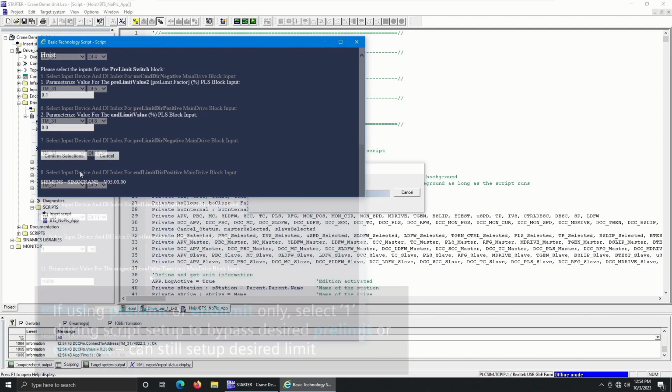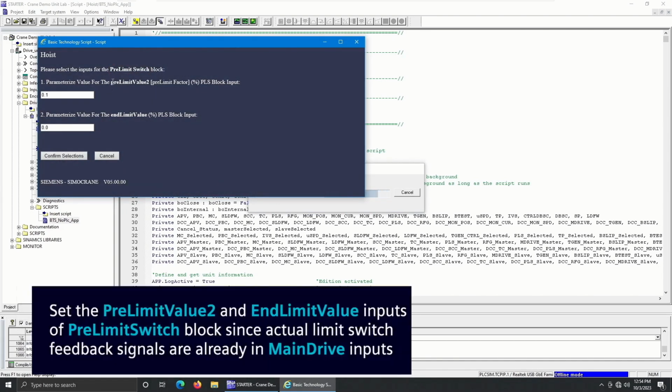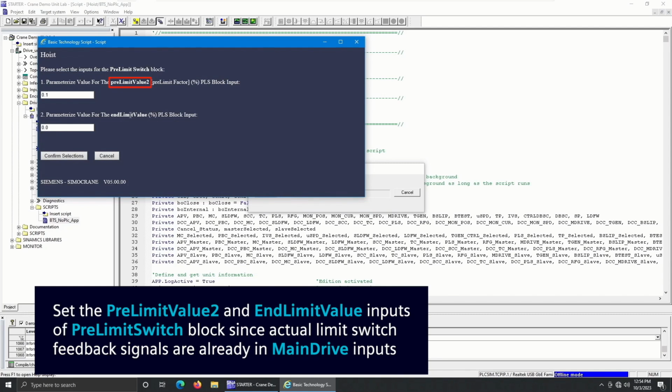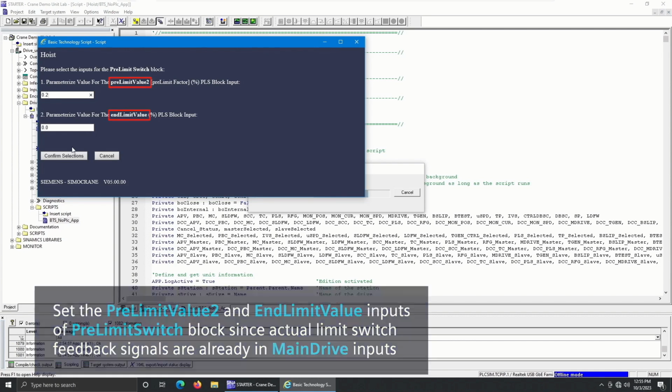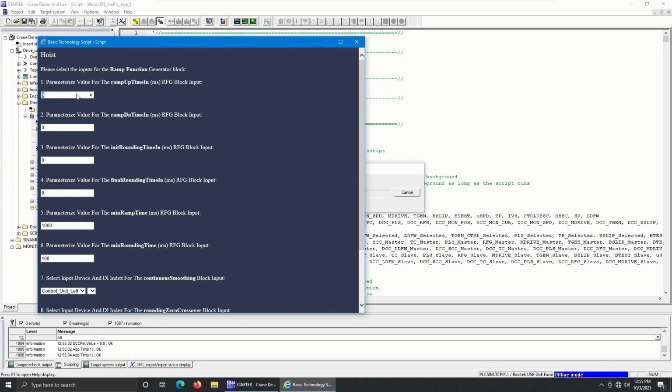Once the main drive block inputs have been set up, you can parameterize the pre-limit switch block during script setup. You're prompted to set the pre-limit value to and end limit value inputs of the pre-limit switch block, since the actual limit switch feedback signals are already input at the main drive block inputs. Once these parameters are set up within the script, you're able to complete the rest of the script as previously described and then test the pre-limit switch block.